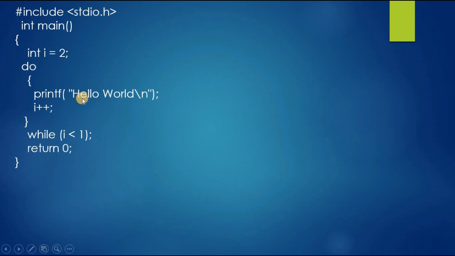Here we want to print the output as hello world. How will the program execute here? First it will go inside the do loop and it will print hello world. After printing hello world, the I value will be incremented. We declared I already as 2. After incrementing, I will be 3 there.